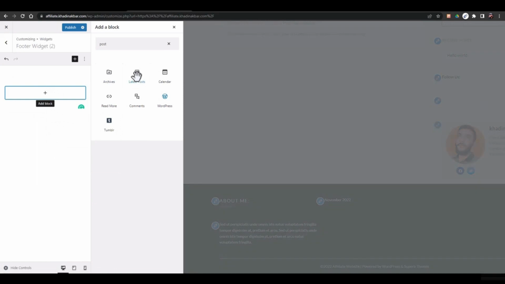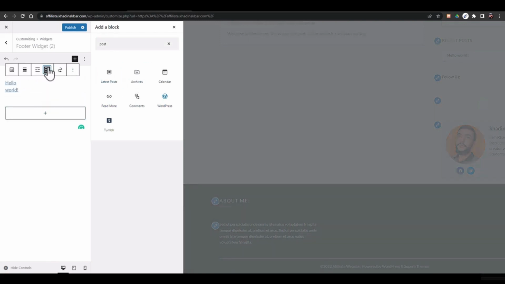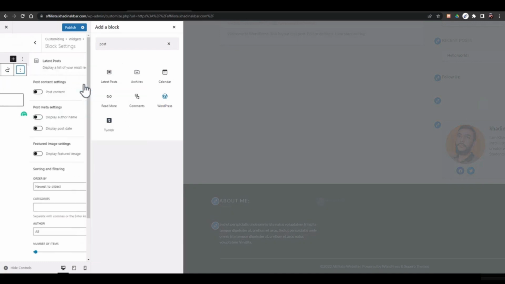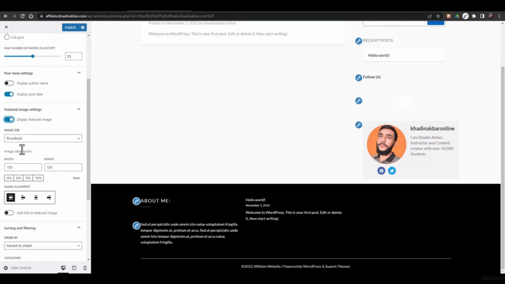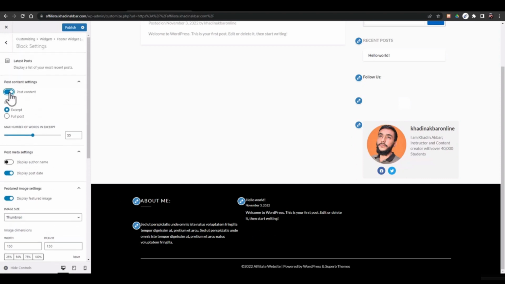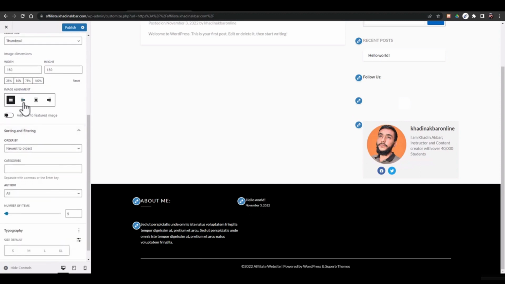Or let's say we'll add the posts here, latest posts, and then we can just do the customization. Just click on more settings, post content, what you want to be displayed: display post date, display featured image with thumbnail, and don't display post content. And from here you can just make the changes.